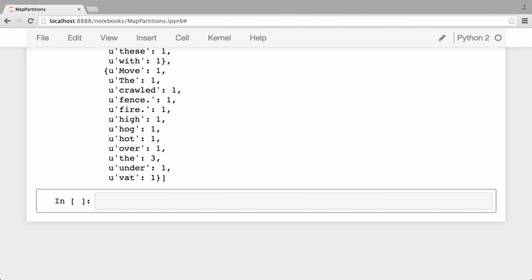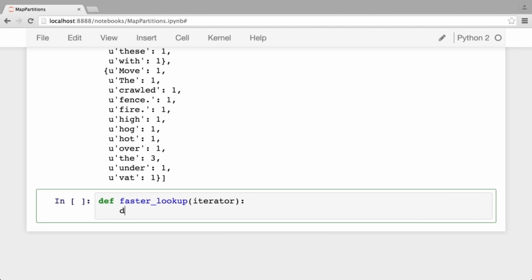The big change would be, inside your function, where we just yielded the counts at the very end, you would yield each item as you go through the iterator. Here's a quick example of what that would look like.